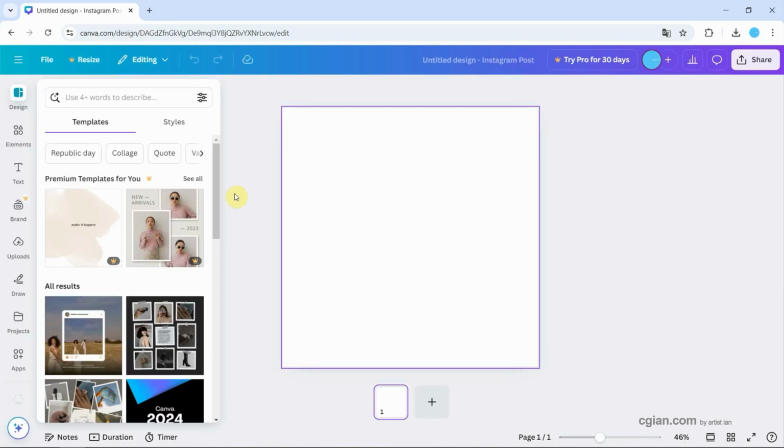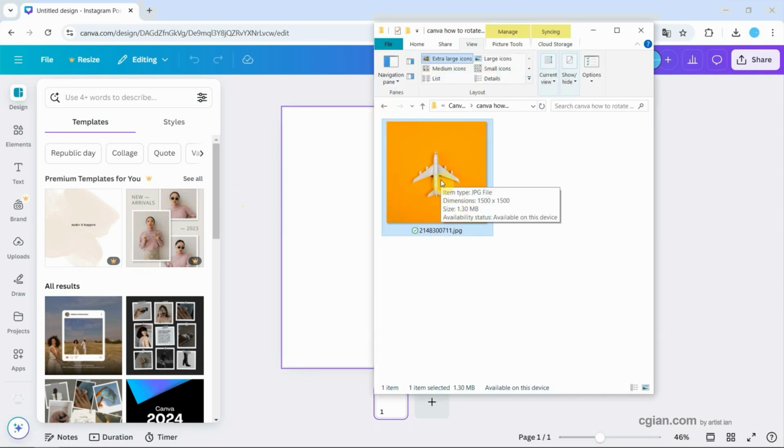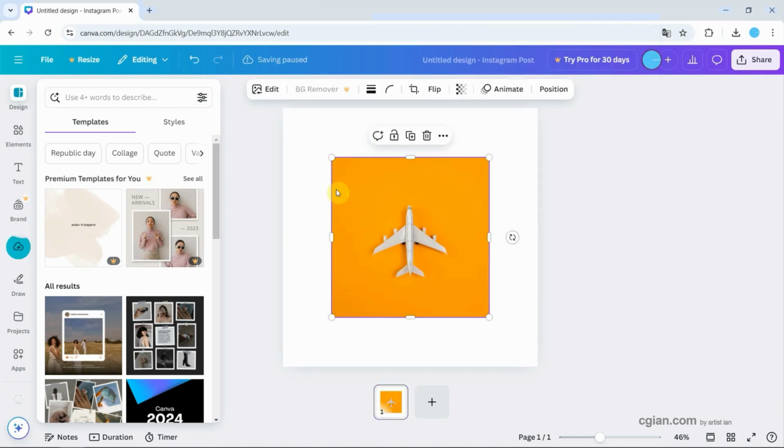Next, we can import image. I have an image downloaded from freepik.com. We can find the download link in this video description. Now I drag and drop into Canva. So the image is imported.